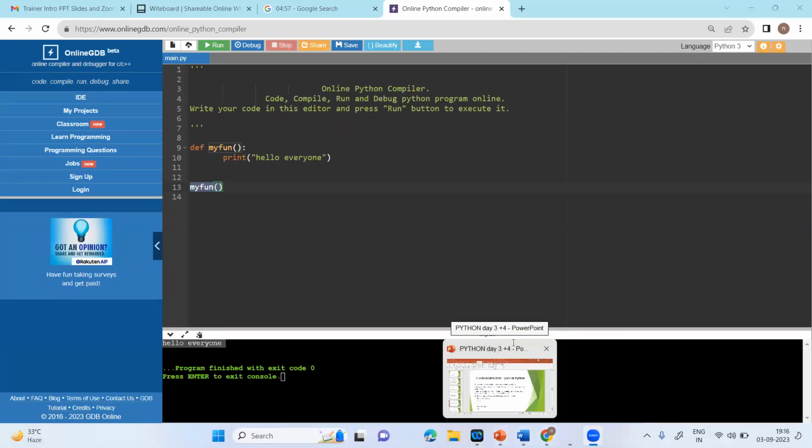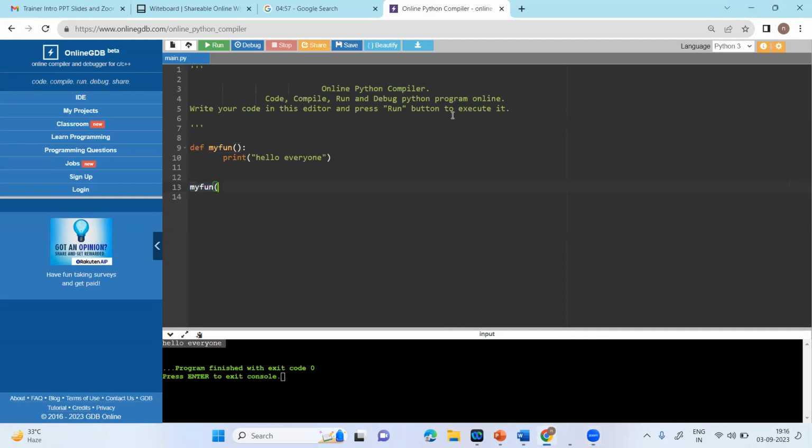Any doubt in this? Any queries? It means defining the identifier; it will execute, displaying what we are giving in the print, right? This def is working only for the function, right? So, function.